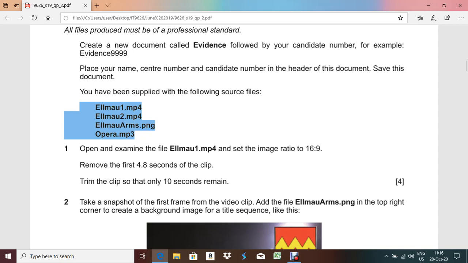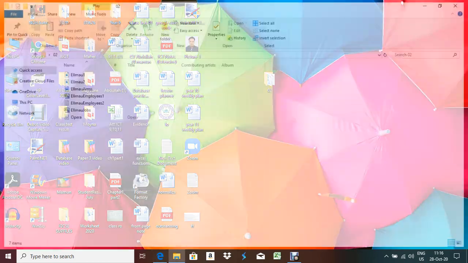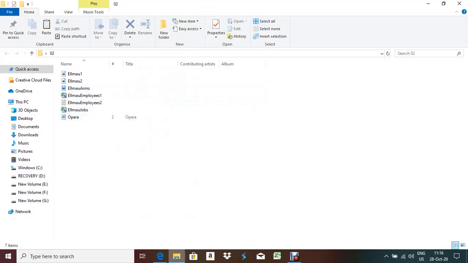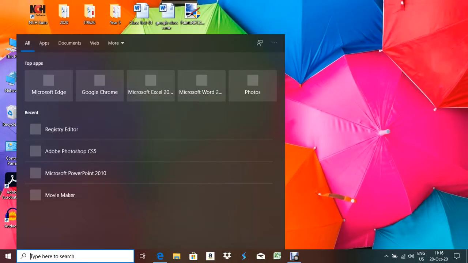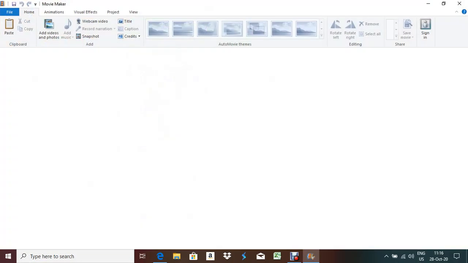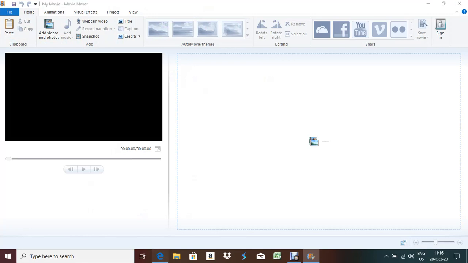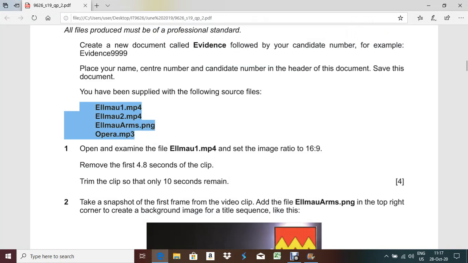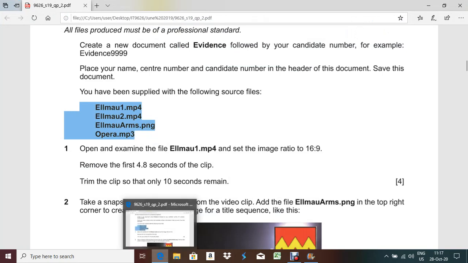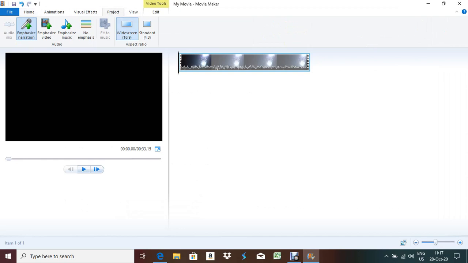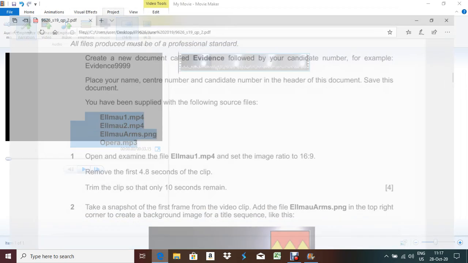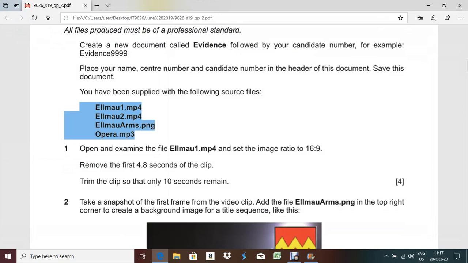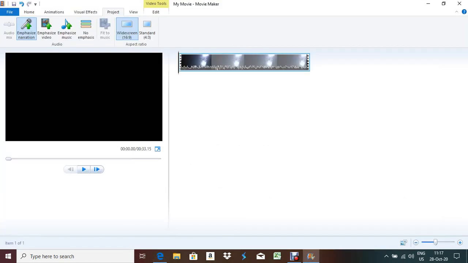Open and examine the file ilmao1.mp4. I made a copy of that file here. First we have to open Movie Maker. After opening Movie Maker, we have to add that file, so add video files ilmao1. Next, they are asking to set the image ratio to 16:9. The project is already set to 16:9. Next one, remove the first 4.8 seconds of the clip.